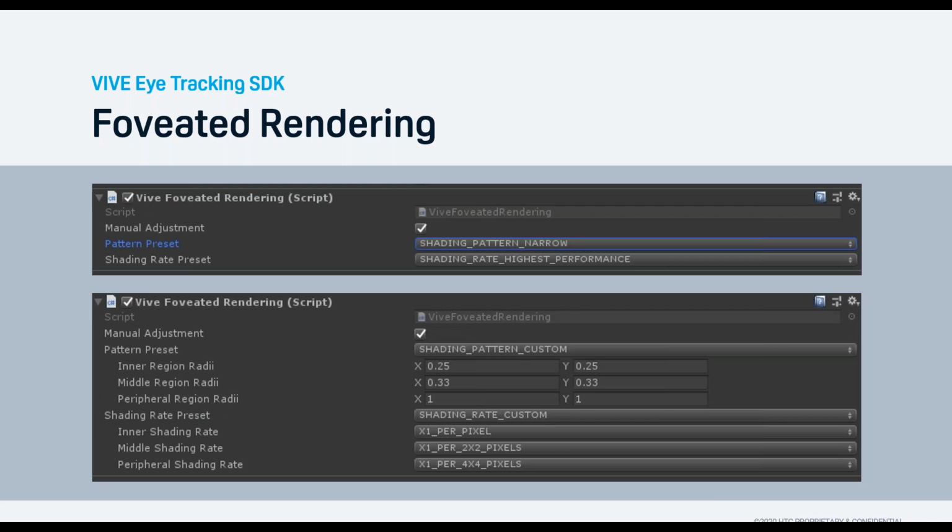Now, if you're interested, you can also customize the settings for the foveated rendering. You'll want to check the manual adjustment box. And after that, you can change the pattern presets and the shading rate presets. The patterns are the sizes of the foveal, blend, and peripheral region. And that's where you can set either narrow, wide, balanced, or your own custom sizes. And you can do that by setting each of the region radii.